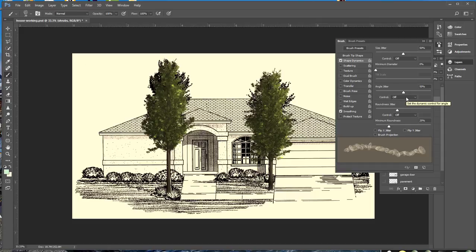The next item in our list is the scattering. Photoshop can scatter the marks along both axes. So we are going to turn on both axes and select to bring scatter up to about 150%.